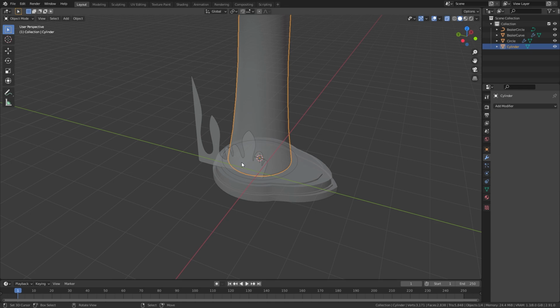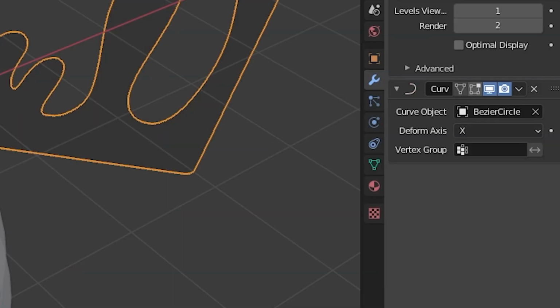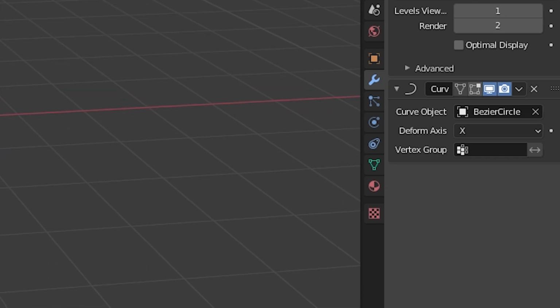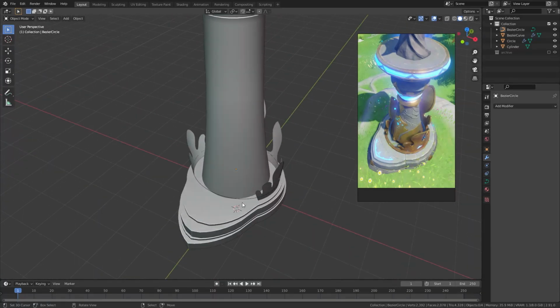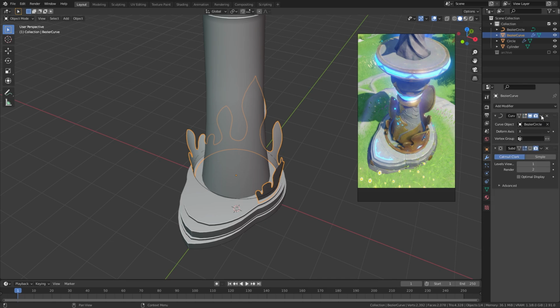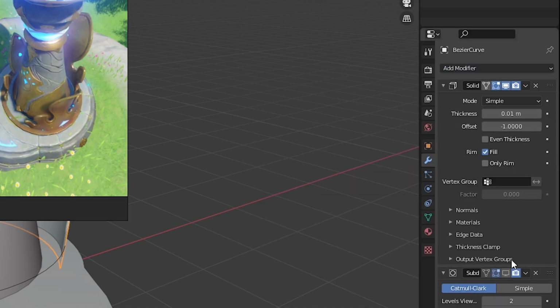Anyway, after that, I just added a circle curve object and also added a curve modifier to the shape and selected the newly created circle curve as the curve object in the modifier. Once you find the right axis to deform with the curve, you can also add the mirror modifier to complete the other half. And after you're happy with how it looks, you can apply the mirror and curve modifiers and add a solidify modifier to finish it off.